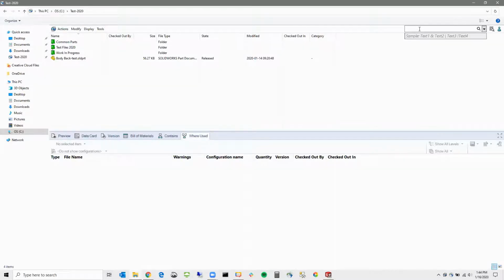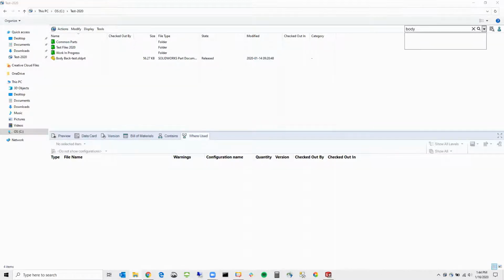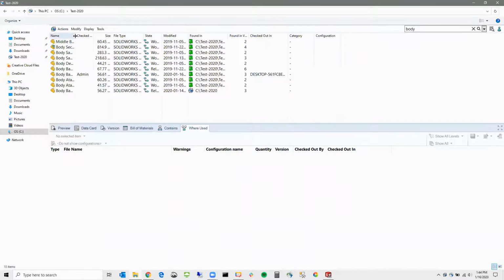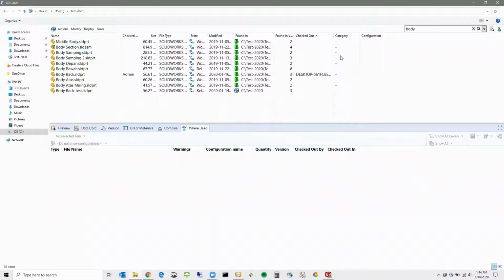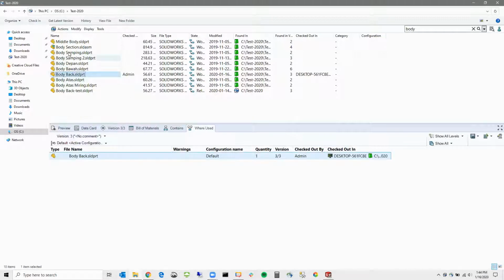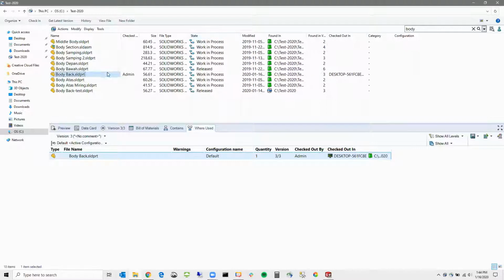But you can just type in things here, and it'll search. You can search just this folder, or you can search subfolders. So you can see I just typed in "body" there. I just wanted a quick search for this file, or any file that had that word body in it. So I can see all my states. I can see everything there.